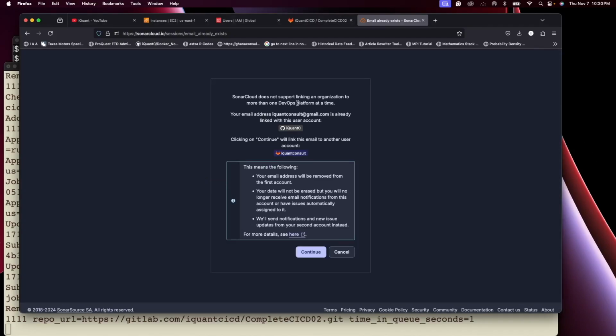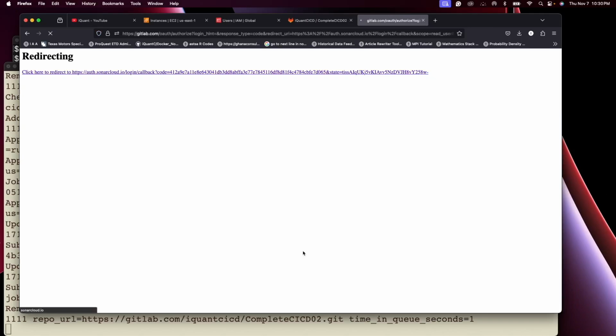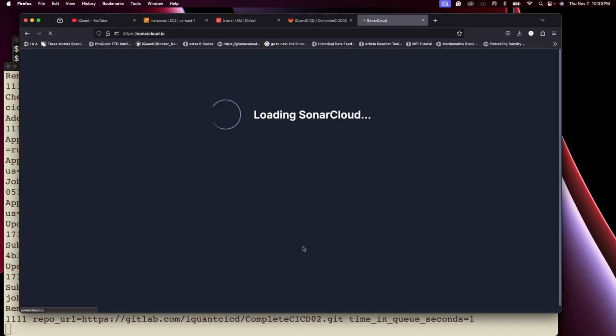SonarCloud does not support more than one DevOps platform at a time. So because I have the same email address that I'm using to sign up for that, I have to switch to my account for GitLab. This one is for GitHub. Let's continue. This will redirect us.